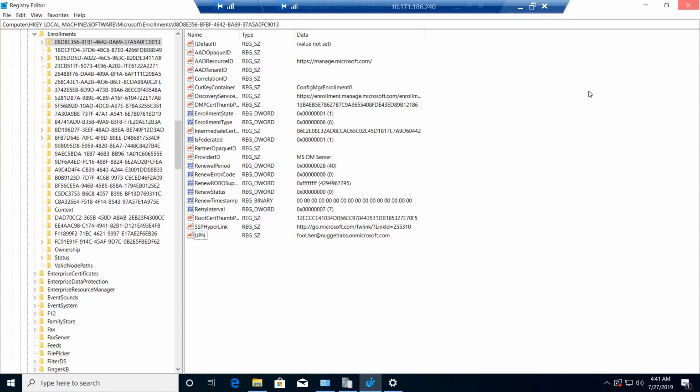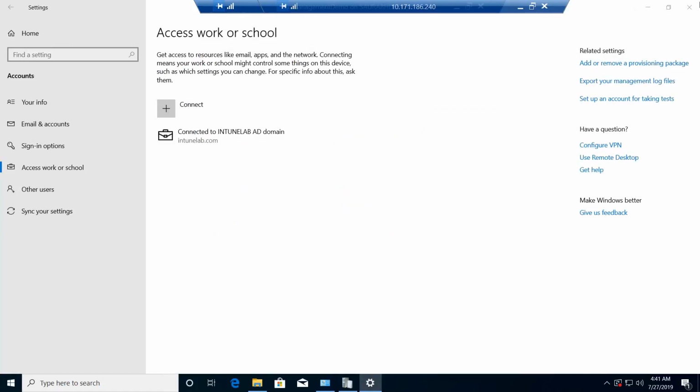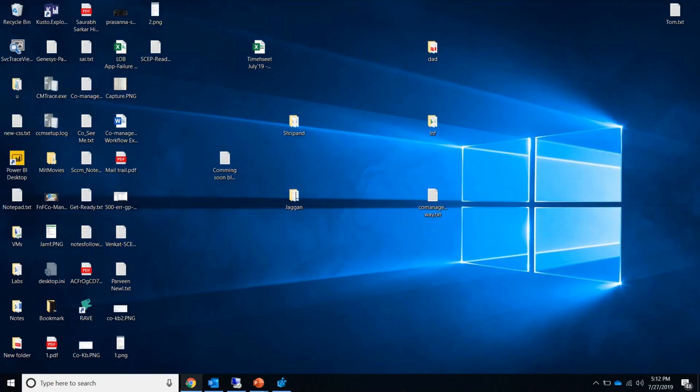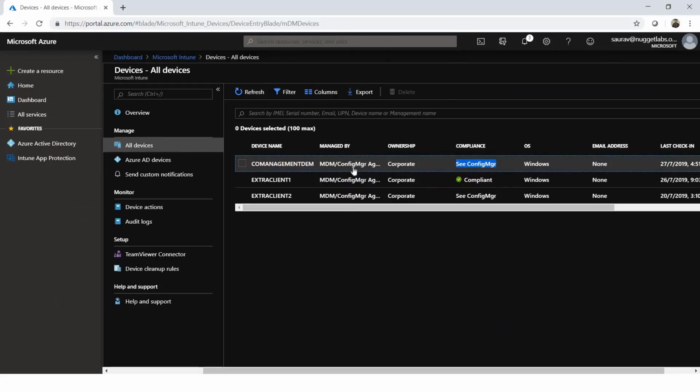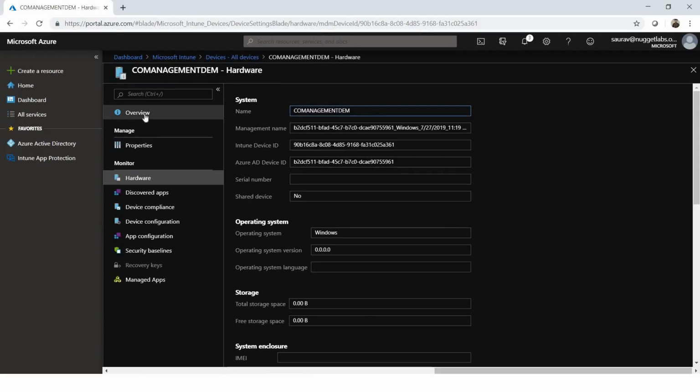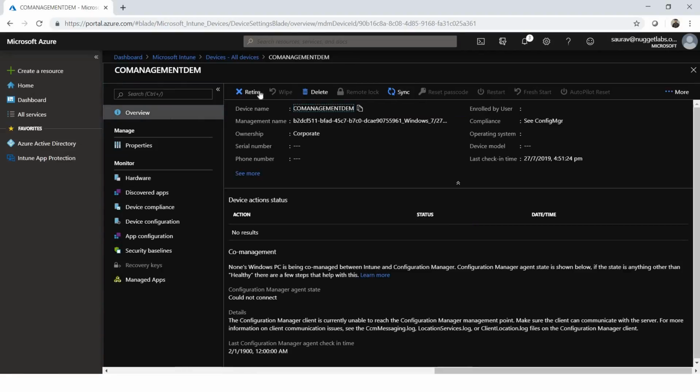I just wanted to show you guys one more thing, that is the task scheduler. As we spoke during our previous nugget, it is the scheduled task that enrolls the device to Intune. At this point, everything is being managed via SCCM because the workloads are at SCCM. However, the device related information is still sent to Intune. Therefore, the hardware inventory also gets updated to Intune. So if I go to hardware, I can see the related information, and I can still do a retire or a delete from the Intune portal.